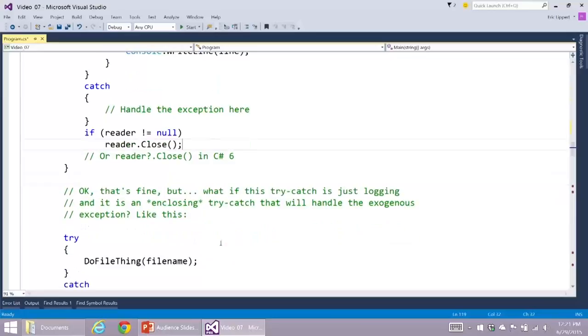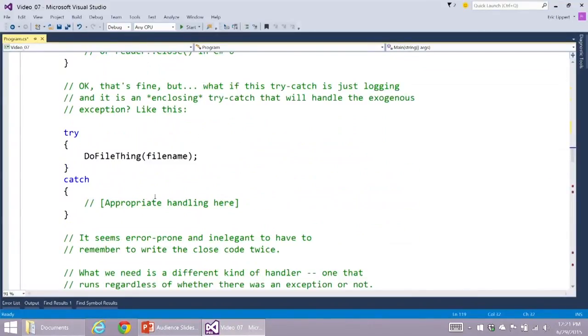This is good. But you remember the scenario from the previous video where we were trying to catch something just for the purposes of logging. And we wanted to do some logging and then rethrow the exception to an enclosing try-catch. How's that going to work? So we're going to have try. We're going to call some method that does some file thing. And then we're going to have the catch here. And this is the catch block that we actually intend to handle the exception. Let's take a look at what do file thing does here.